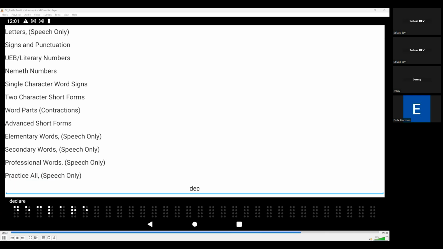Declare. The answer is declare. Press enter to continue. So it gave me 3 chances to get it right. And once I failed, it actually showed me the correct answer on the Braille display, as well as announcing it. Clearly, if you just hear it in speech, it sounds like, of course, yes, the answer is declare, but it's actually showing it to me on the Braille display.